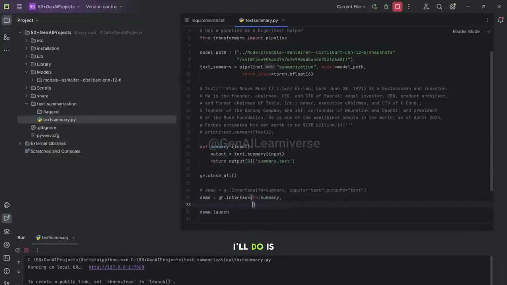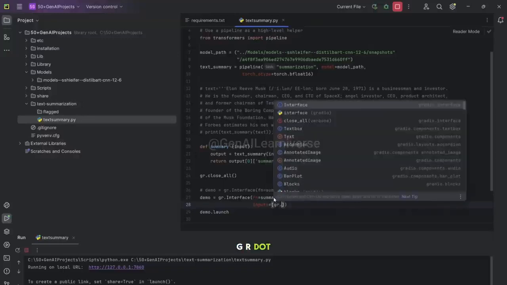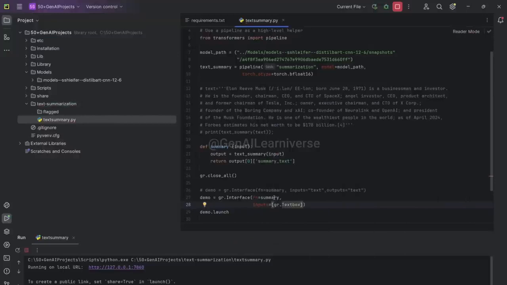And then what I'll do is, while I'm providing the inputs and outputs parameter, I'll just provide inputs is equal to gr.textbox, okay, label is equal to input text to summarize, and then I'll also enter lines is equal to 6.